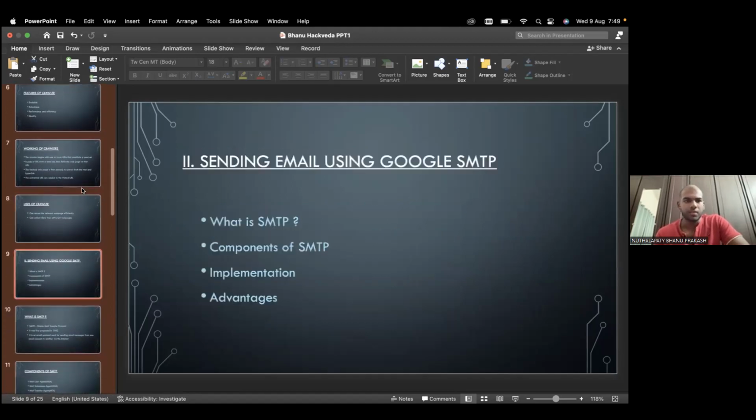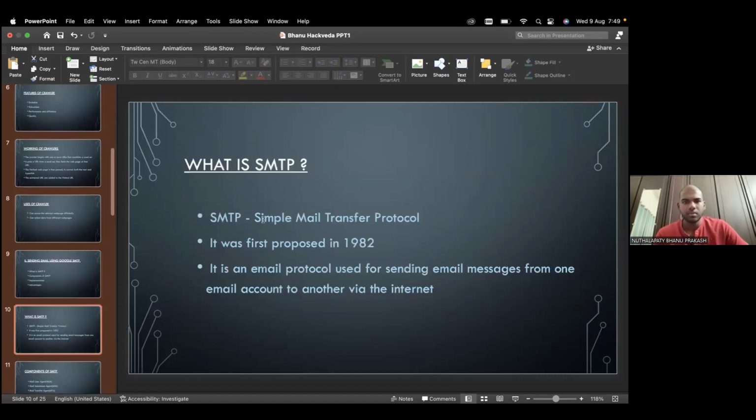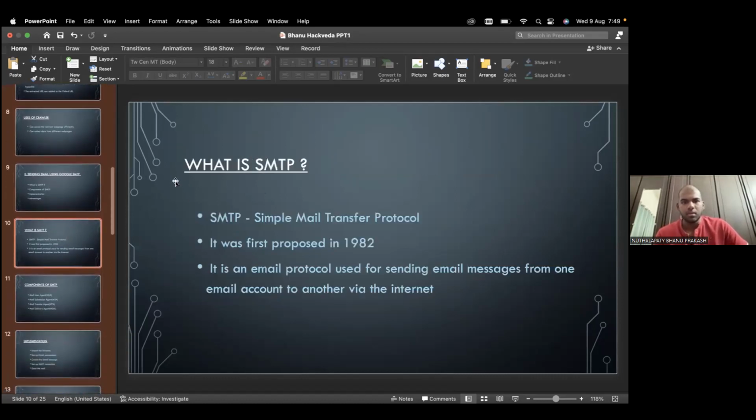And the next one is sending email using Google SMTP, Simple Mail Transfer Protocol. Here we will learn what SMTP is, what the components of SMTP are, and the implementation and advantages of SMTP. SMTP means Simple Mail Transfer Protocol. It was first proposed in 1982. It is an email protocol used for sending email messages from one email account to another via the internet.